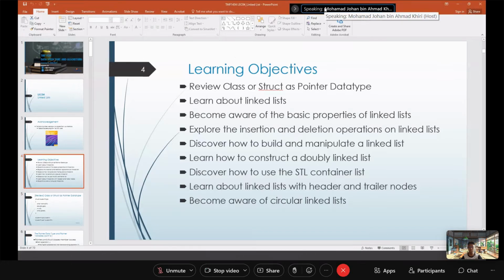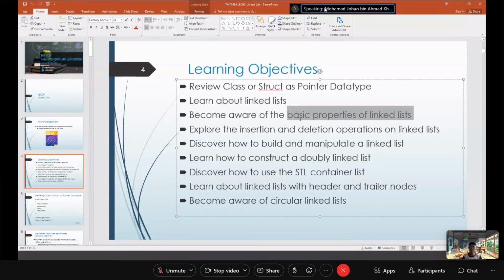We're going to review class of struct and pointer data types. We're going to look at linked lists. What are the different types of linked lists? Singly linked list, doubly linked list, circular linked list. And then we're going to look at what the properties of a linked list are. How do you design a linked list? What are the reserved words that you use to create a linked list inside the dynamic memory? Then basically, when you have the linked list, how do you add data inside the linked list.